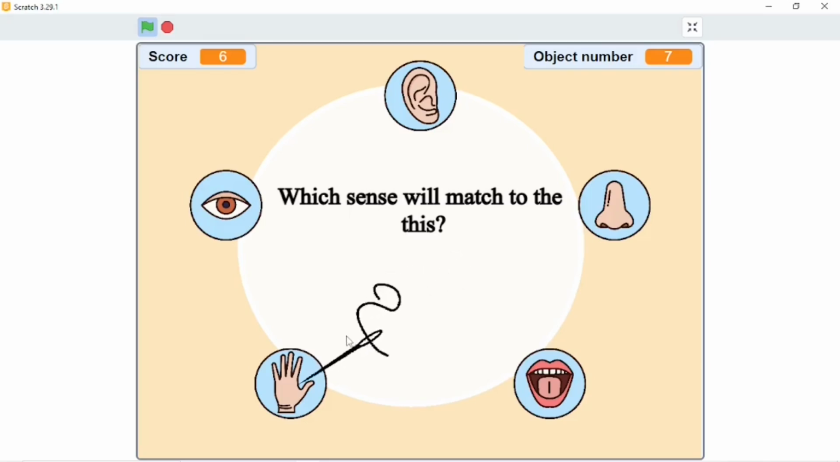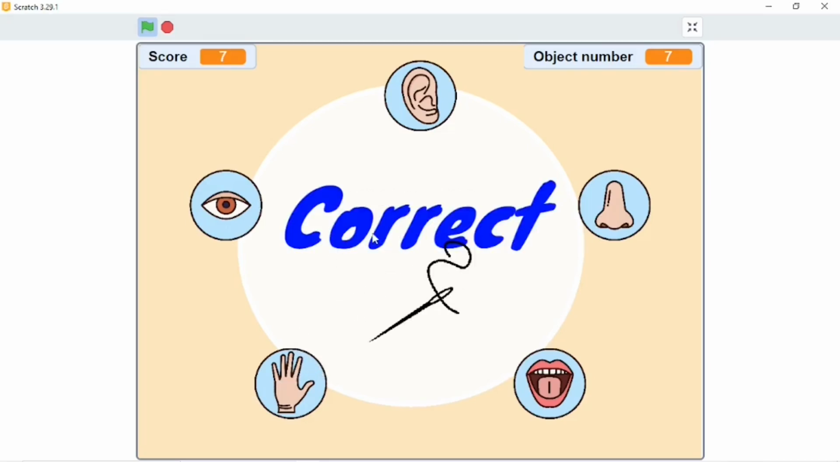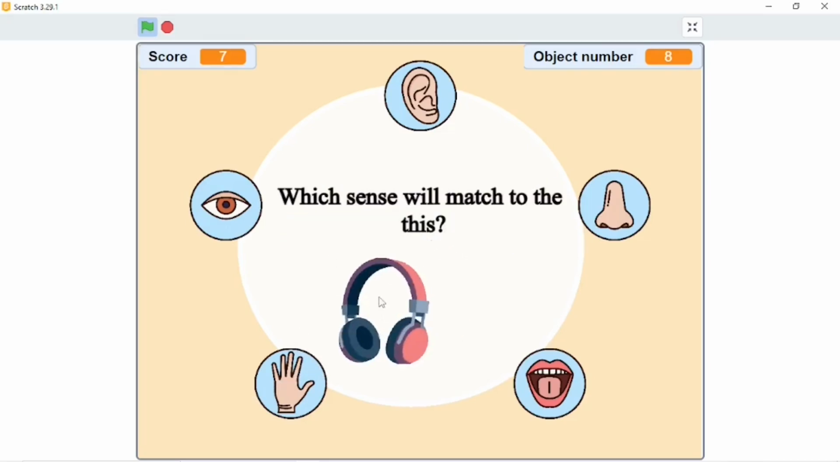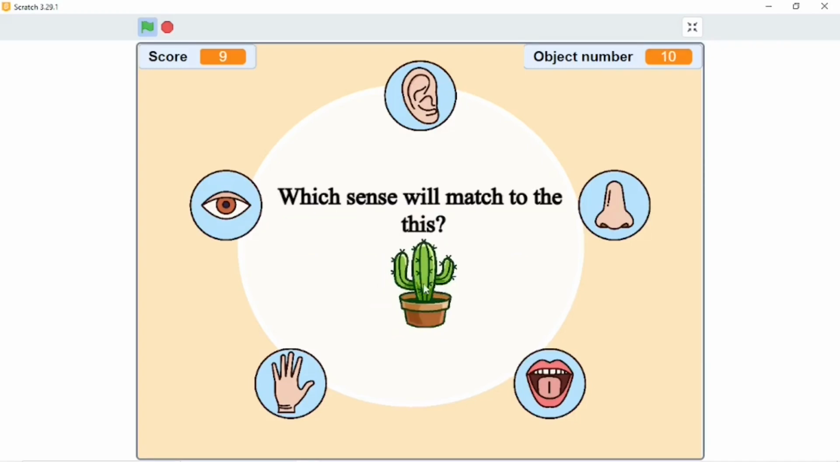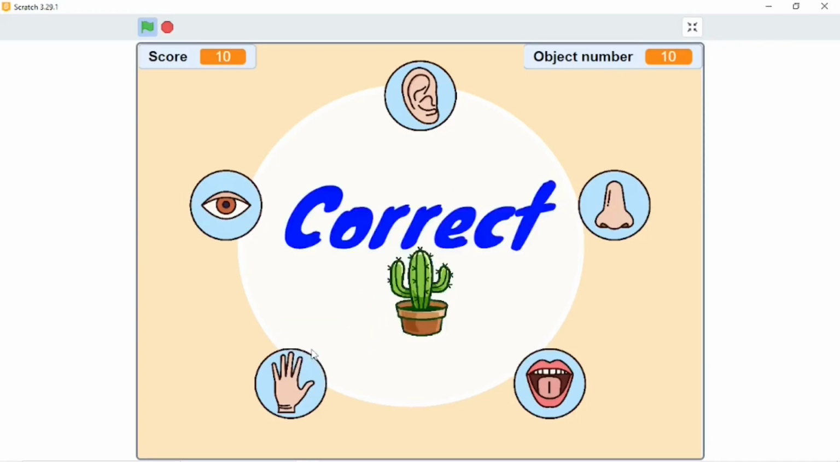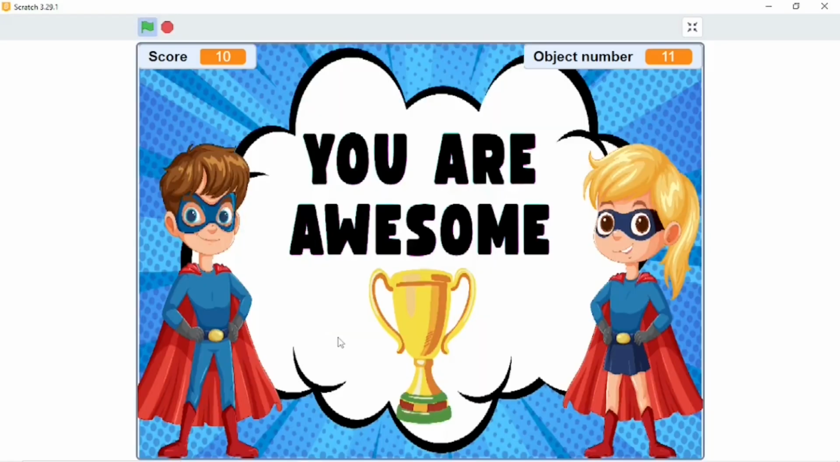Correct. Okay. Correct. The needle. Correct. We hear the sound from the headphone. Correct. Yes. We smell the flower. Correct. We touch. Correct. Yes, we were correct. And look, the ta-da sound came. Yay! We win.